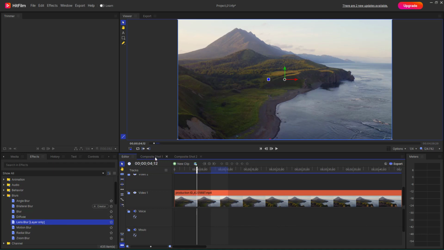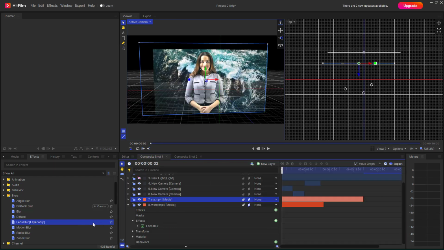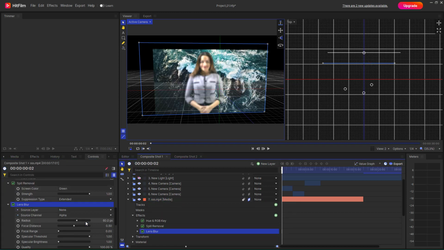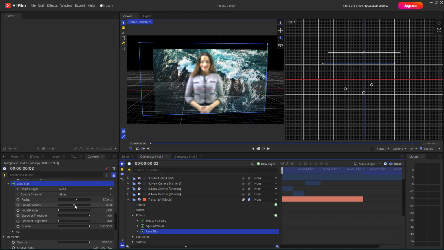So I'm just going to go over here onto the composite that I have right here and bring the lens blur onto this layer of mine. Once you do that, you can see that the lens blur is applied. And over here, you can change the radius of the blur right here. You can change the focus distance right here and so forth, and you can see that the layer changes.